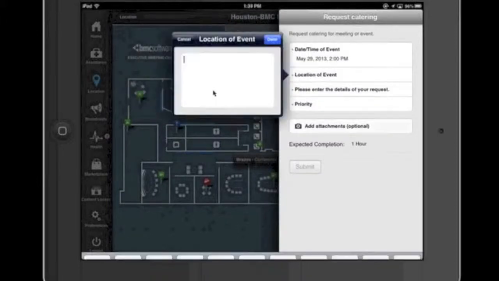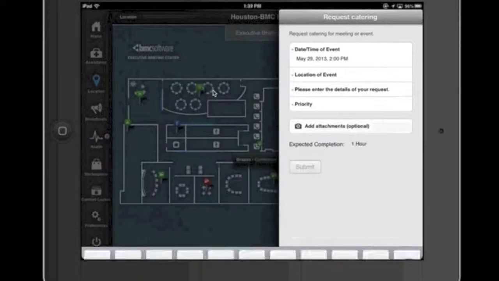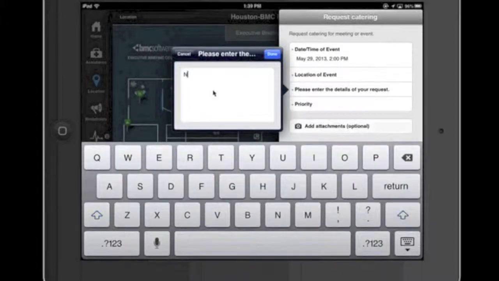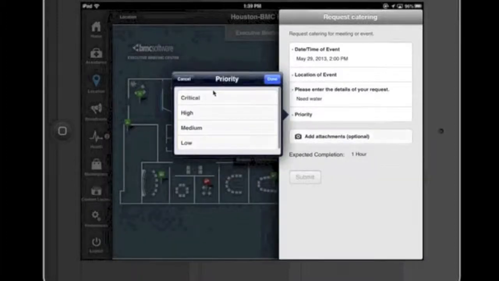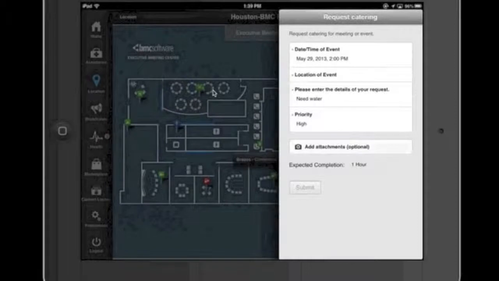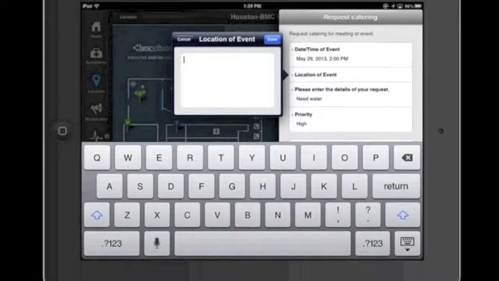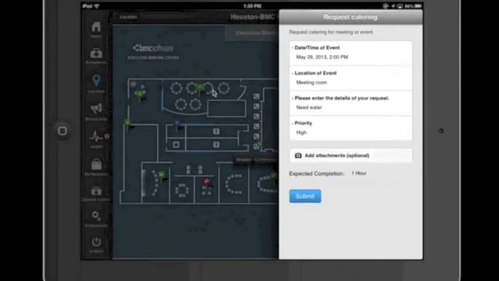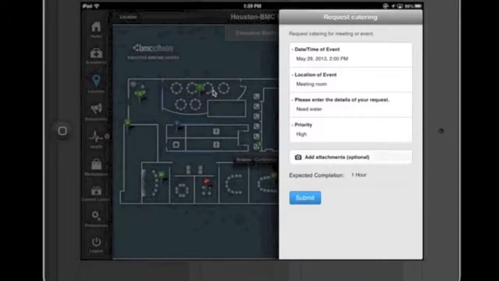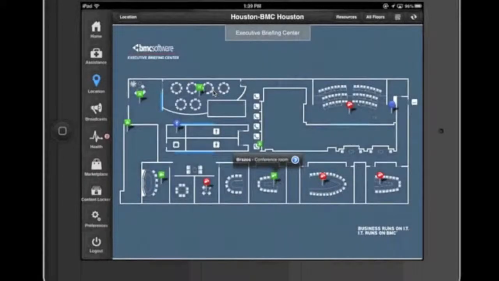Some of this I could have default in. I don't need anything here. Need water. And then priority, it's pretty high because I know I've got some VIPs in here. I could take a picture of the refrigerator showing there's no water in there. And meeting room. Then I can submit the request, and it tells me up here that the request has been submitted. Pretty easy, pretty simple from that perspective.